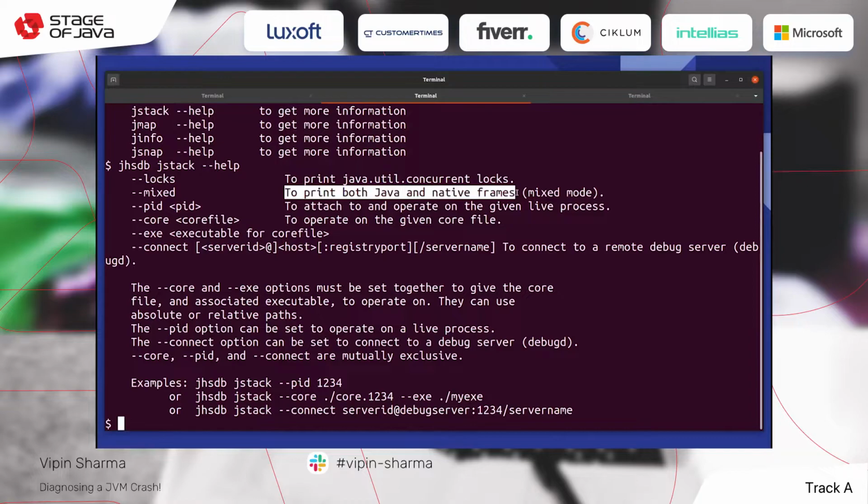jstack typically gives a Java thread dump, but if you use mixed and you're using JHSDB, then you have an advantage. You also get native frames. That means you get the C and C++ stack trace as well. We'll see that with an example in a while. And after that, these are standard options we have already seen. This is the same documentation, and these are examples of how you use JHSDB jstack with PID, core, and connect with a debug server.